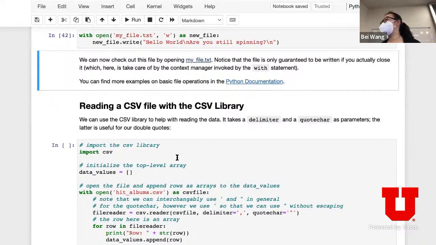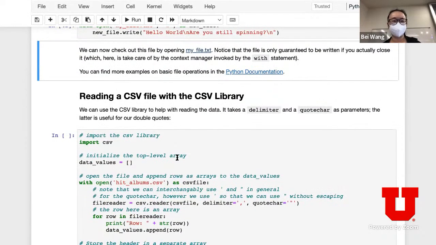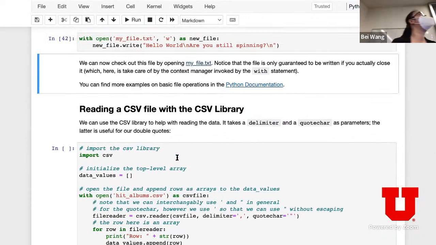Is it too fast, or is this a reasonable speed? Okay. Just feel free to raise your hand and say, wait a minute, slow down, okay?